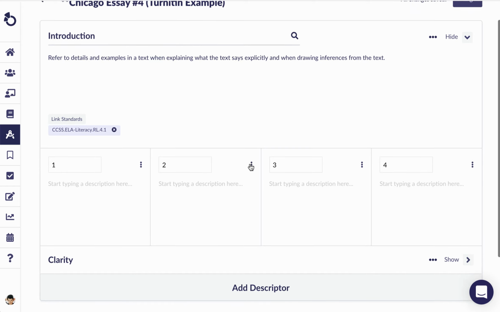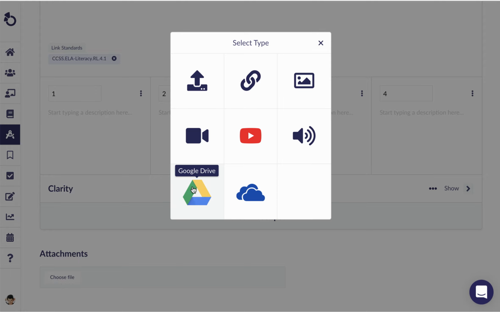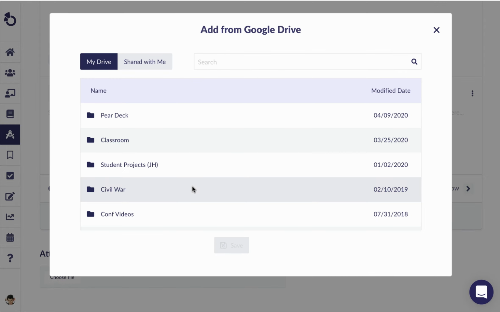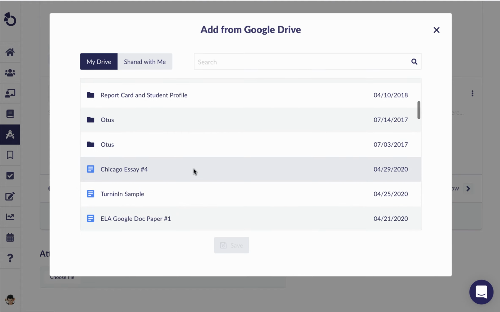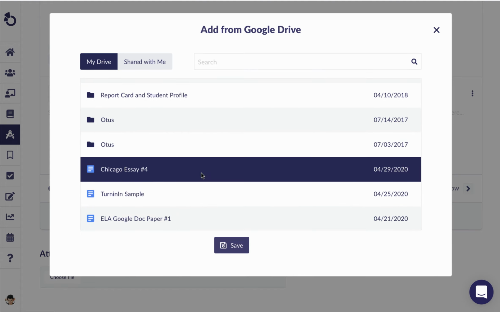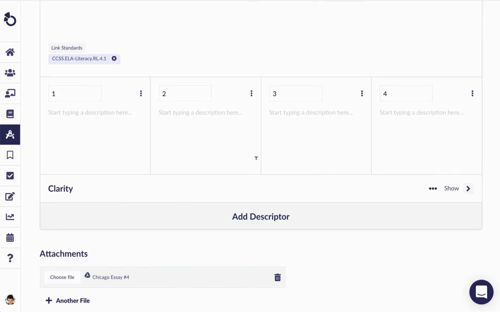So I've built out my rubric descriptors, and now I'm going to attach the Google Doc that I want my students to complete for this assignment. So I'm going to scroll down. Here's my copy of the Google Doc, and I'm going to now make a copy for each student and share it with them when I assign this assessment.